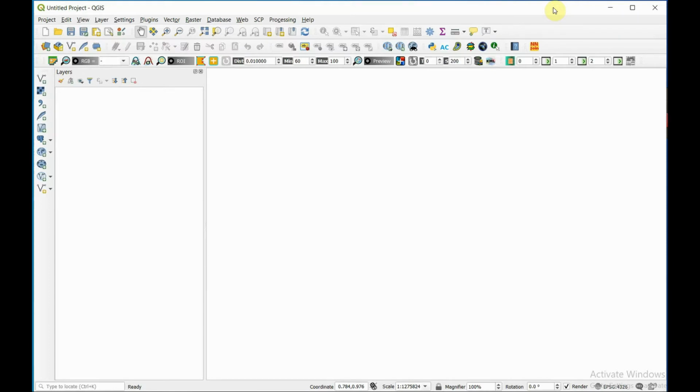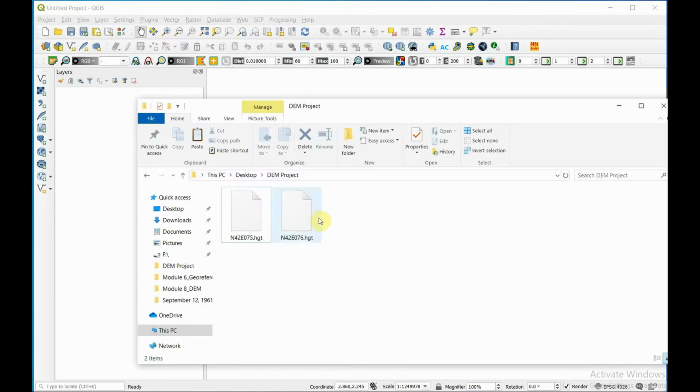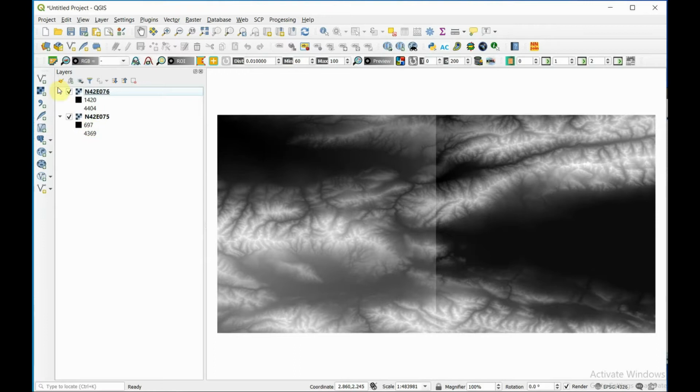Right, so the first thing that we need is our digital elevation model. So I'm just going to quickly find the two files that we're going to use. These are available for you as well in a link. All right, so we've got two files here. The specific location that we want to work with is right on the border here, and so that's why we need both of them.